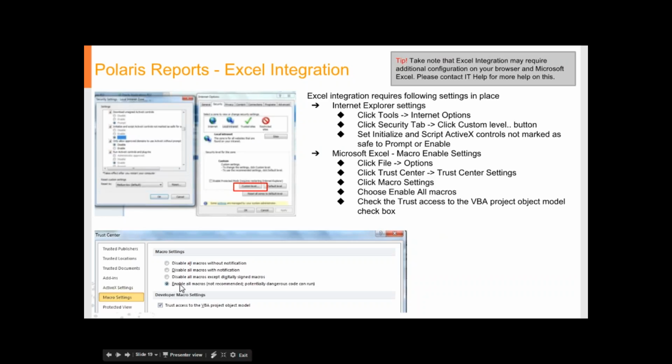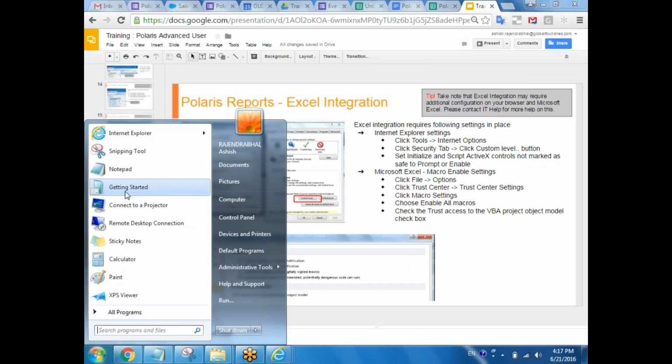Using these steps you can enable the macro and check this box for trust access to the VBA project. This is a one-time setting that you need to do. So let me validate whether my setting is correct or not. So I'll start my Excel.